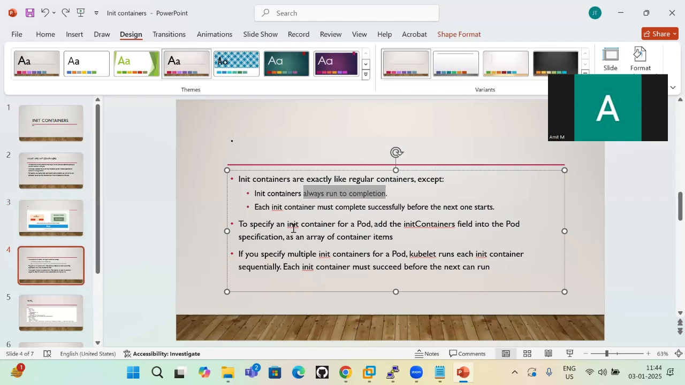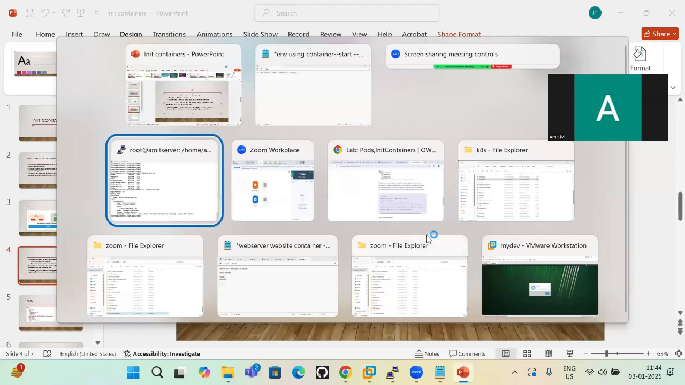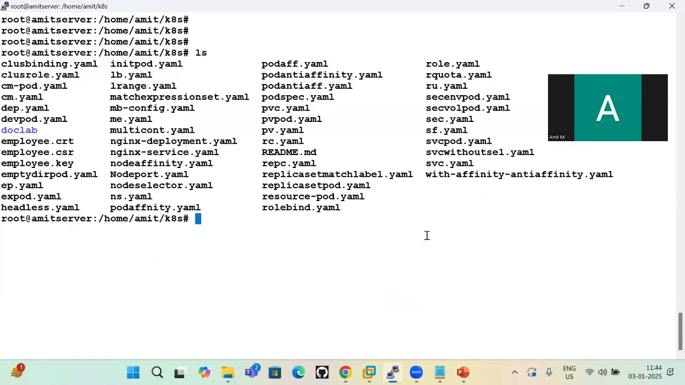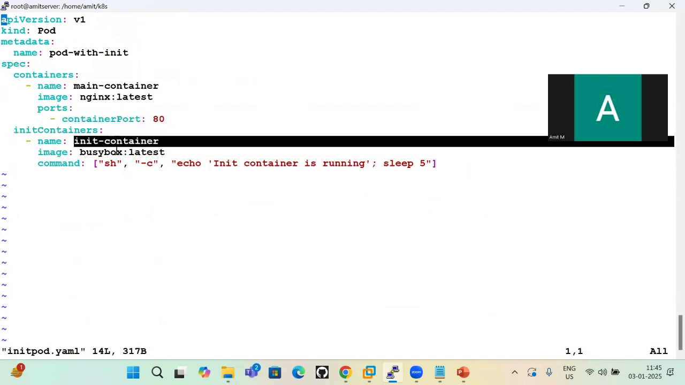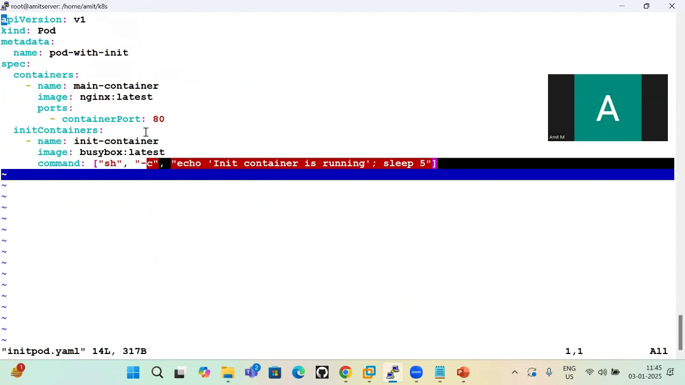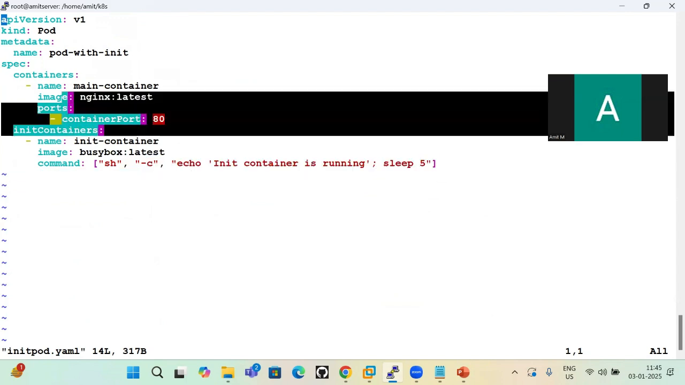To specify an init container for a pod, add the init container field inside the pod definition. So I'll show you in my YAML file how init containers look. Again, in my repo, init pod.yaml is there. The structure is the same. Under the spec section, one is containers and second is init containers. So what will happen? First, this init container will start. It will pull this image and run this task. Once this is complete and terminated, then the main container will start.